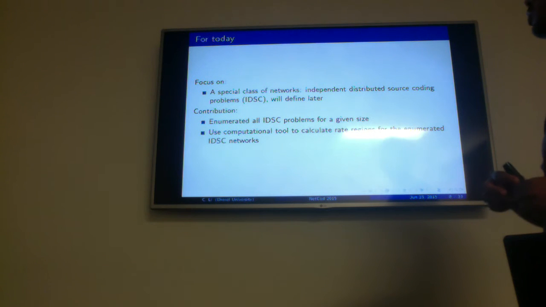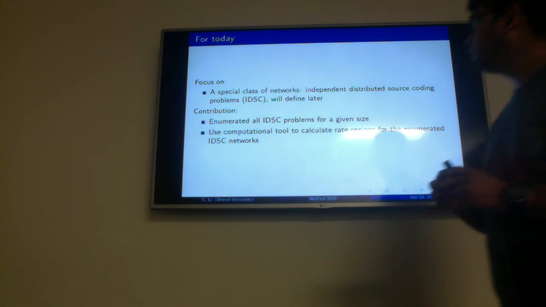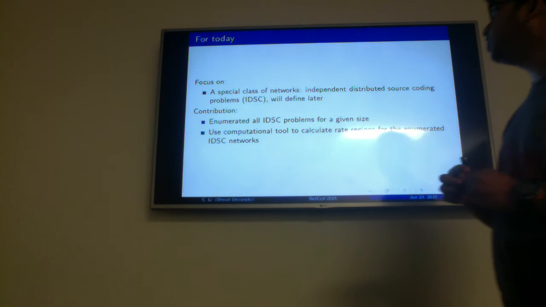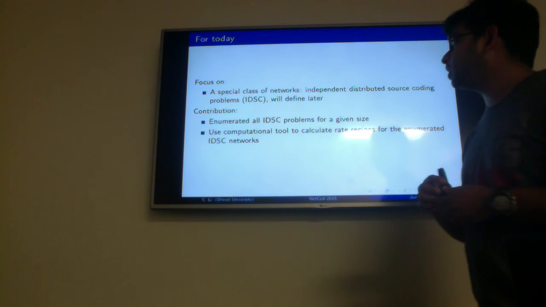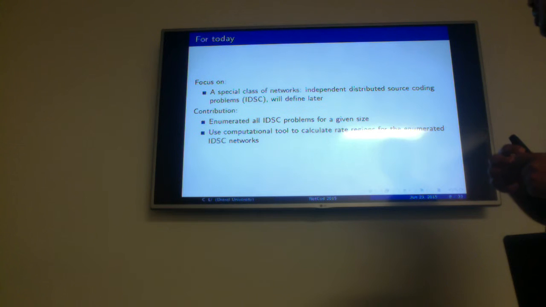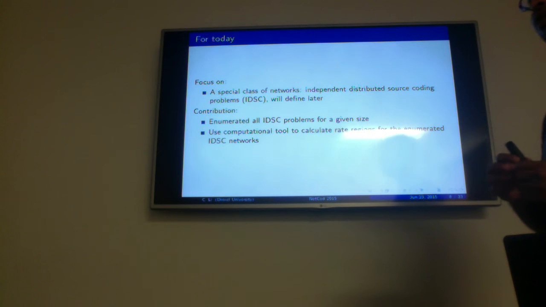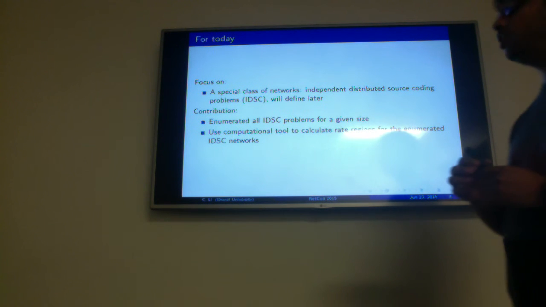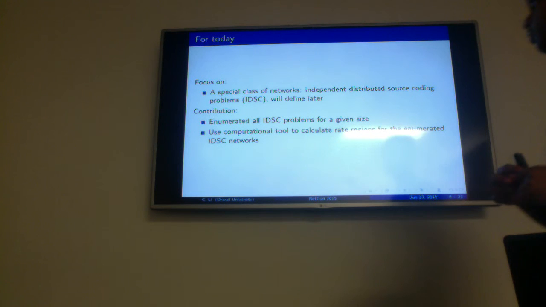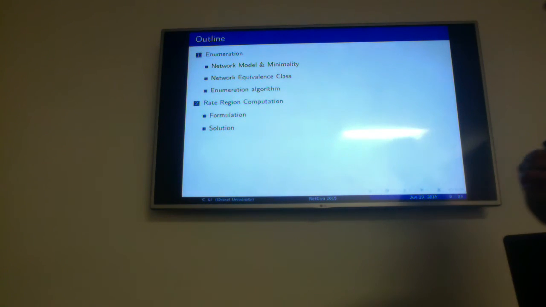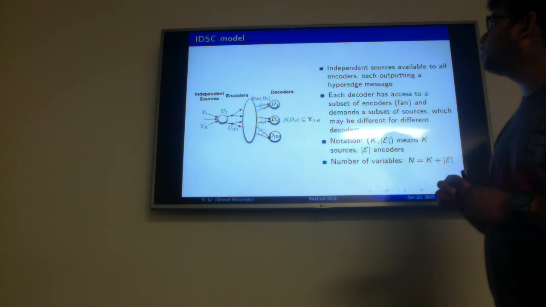So for today, we will focus on a special class of networks called the independent distributed source coding problem, abbreviated as IDSC, which we will soon define. The main contribution towards IDSC is the enumeration of all the IDSC problems for a given size, and we use our computational tool to calculate rate regions for the enumerated IDSC networks. Here's the outline for today's talk. First, I'll talk about enumeration, and here we will first fix a network model and talk about minimality.